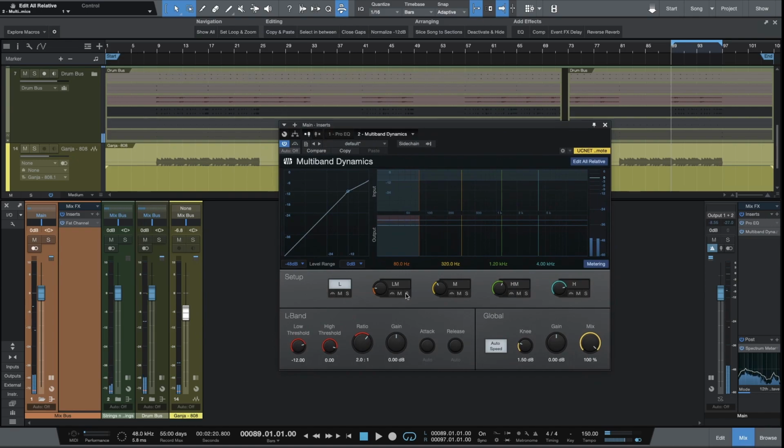Multi-band compression is great. So I'm going to go ahead, edit everything together and just bring it down till it starts smacking it a little bit. And then I'm going to turn this off and we're going to go ahead and affect each band, right? Each band.